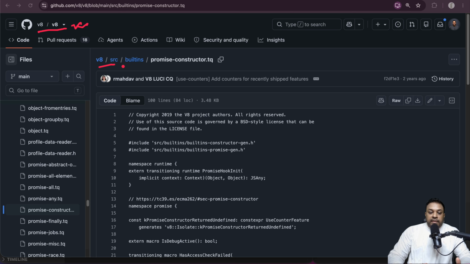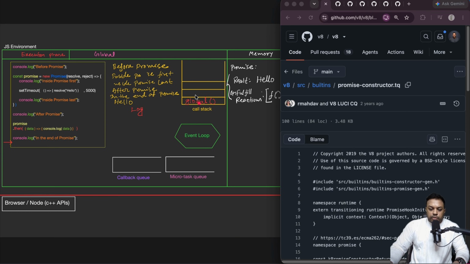Before that, let's put our windows side by side so that we can visualize better. Here you can see the windows are side by side. In the V8 project, in the source built-ins, there is a file called promise_constructor.tq. When this promise constructor is called, a function called promise constructor in this file is actually called. This file is inside the source built-ins, and you can see the extension of this file is .tq, a Torque file. What is Torque?